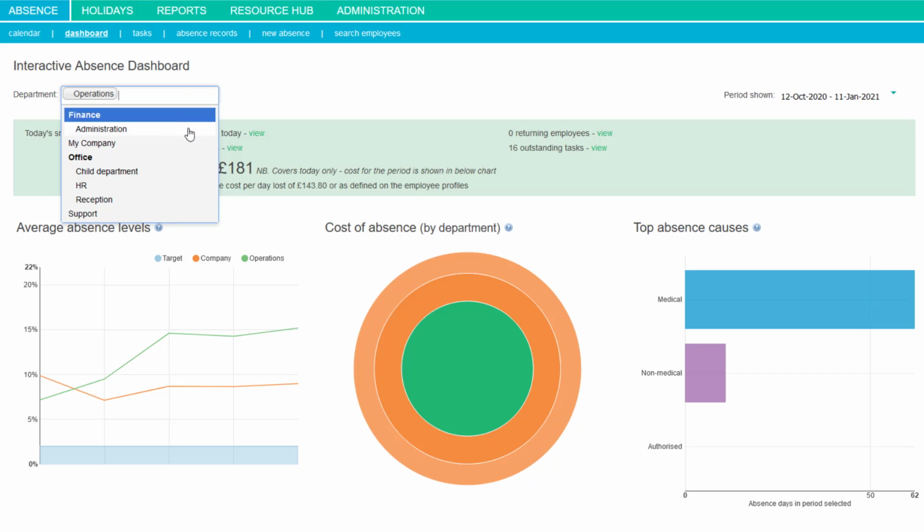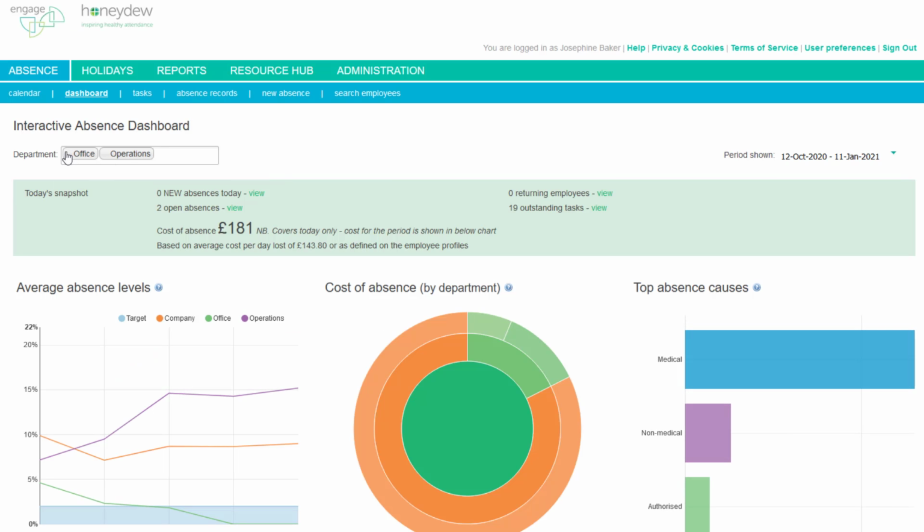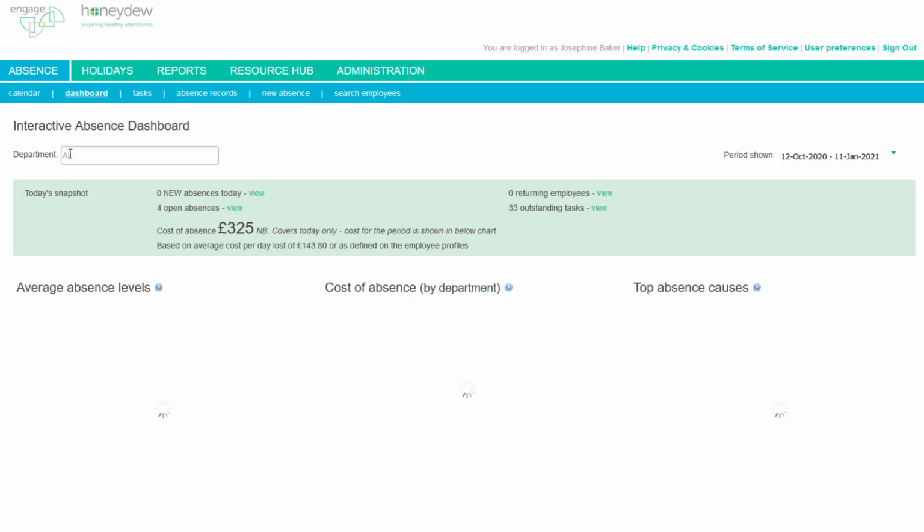If you want to drill down to absence stats in a specific department, you can select it here at the top, and all graphs update instantly.